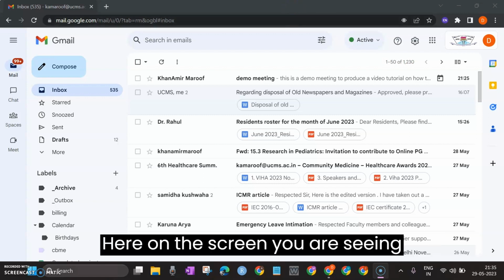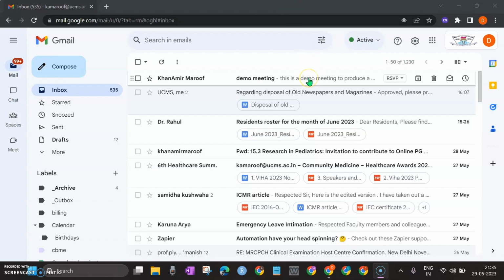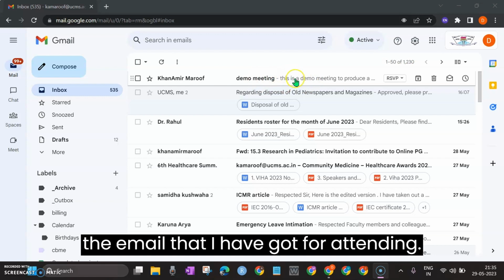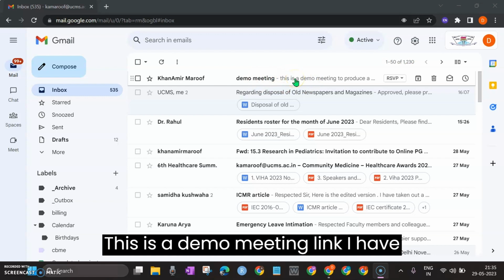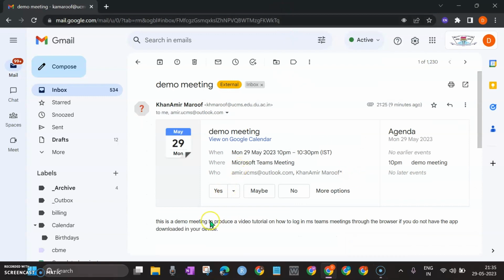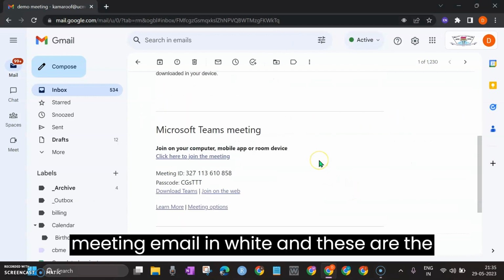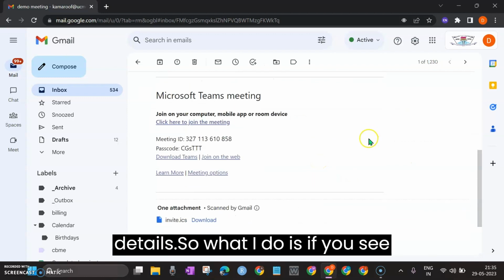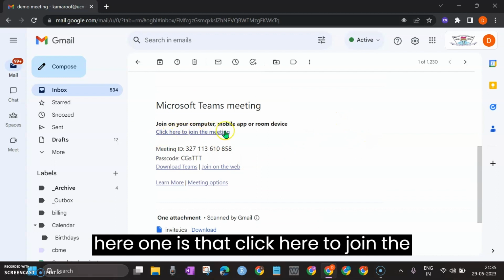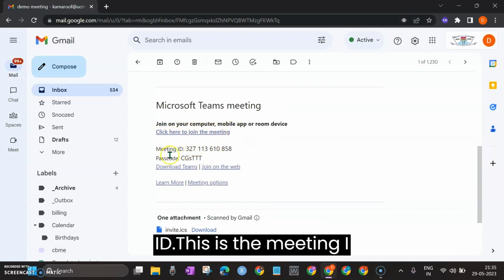Here on the screen you are seeing a Gmail account that is open. I have got an email, the first is the email that I have got for attending. This is a demo meeting link I have created. So when I click on that email, I see that yes, I have got a meeting email invite, and these are the details. If you see here, one is click here to join the meeting. Then you have the meeting ID.